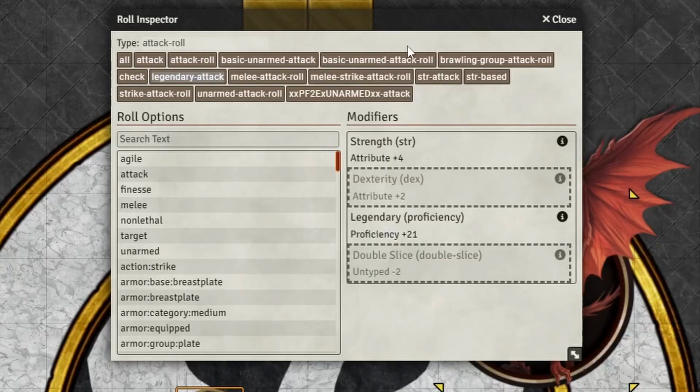So the basic unarmed attack roll would only hit that basic unarmed attack. It wouldn't hit, say, a monk's fist strike. It wouldn't hit crane stance strikes, anything like that. It would only affect this one specific thing. Brawling group, strength attack, strength based. So we can see there's lots and lots of things that we can pick from here. And then inside this, we have the roll options.